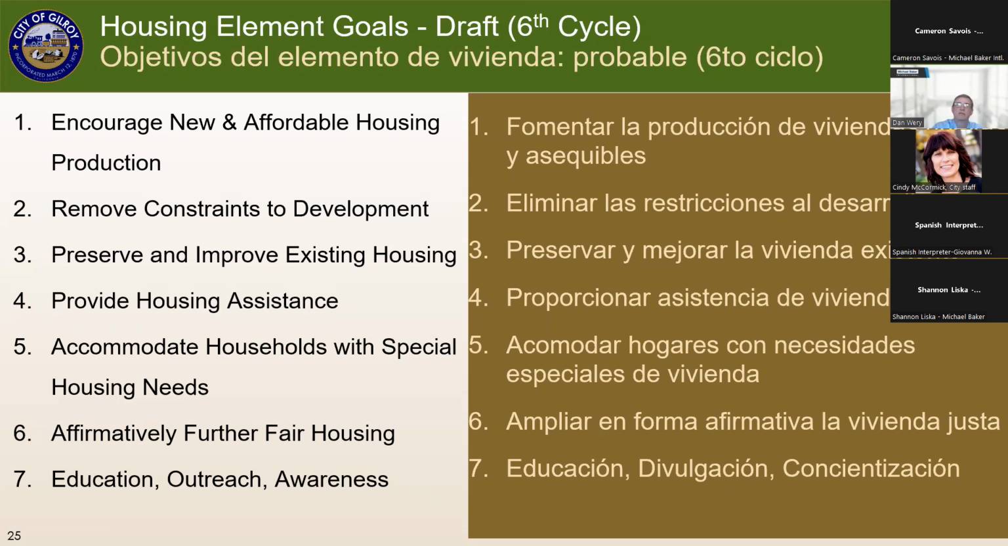Number 4, provide housing assistance. That can be low-income loans, it can be education, it can be mediation between landlords and tenants. So there's all different types, and there's different programs. I'm going to go through and hit some of the typical programs for each of these. Number 5 is accommodate households with special needs. Number 6, affirmatively furthering fair housing. And then a whole category on education, outreach, and awareness.